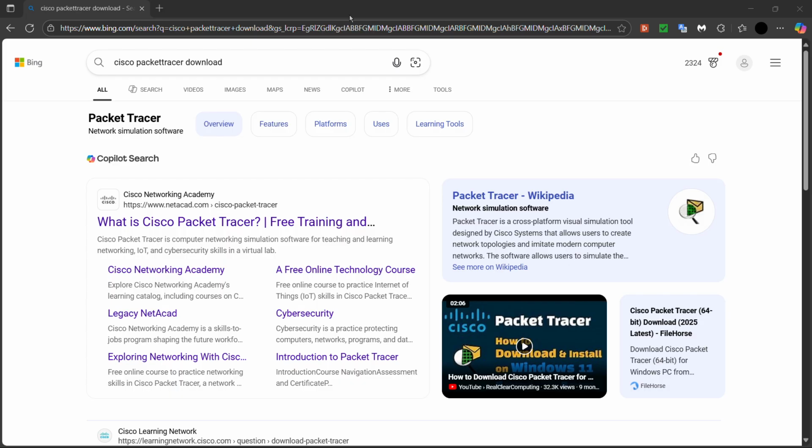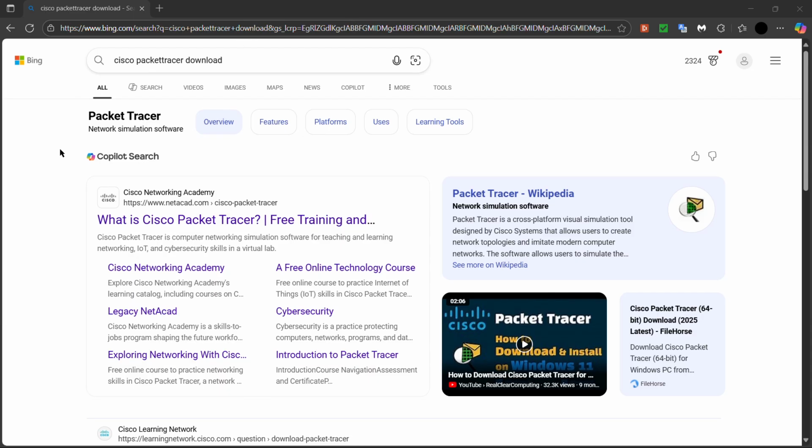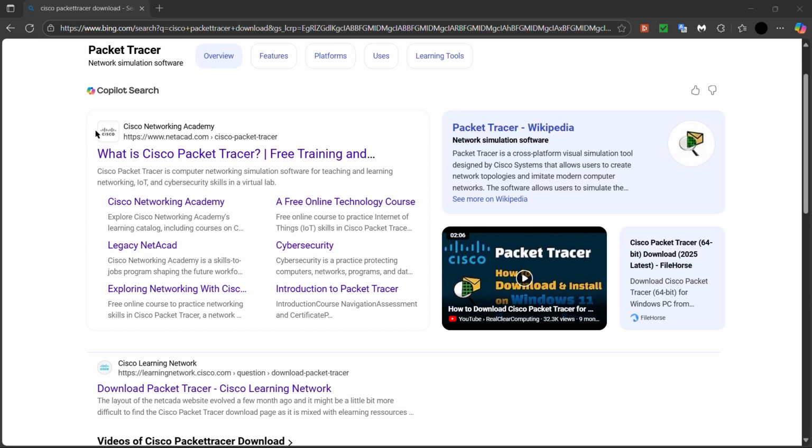Yeah, here we see we have the results. And the first link here we can see is netacad.com. This is a property of Cisco, the organization where they host all about networking and networking devices. And let's see what's inside.